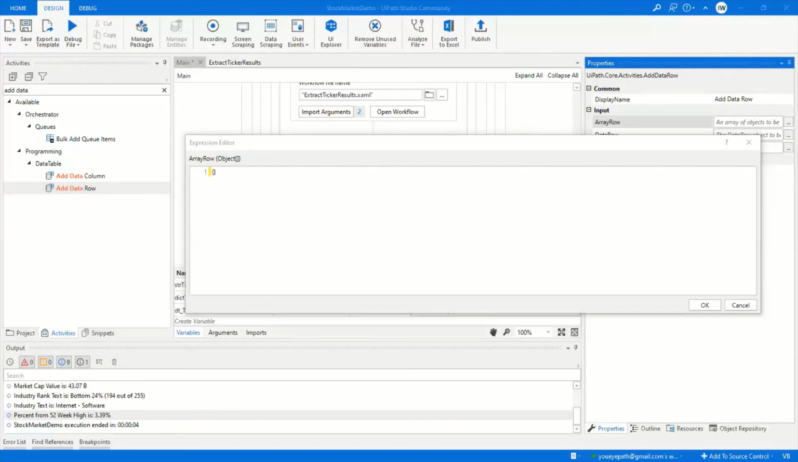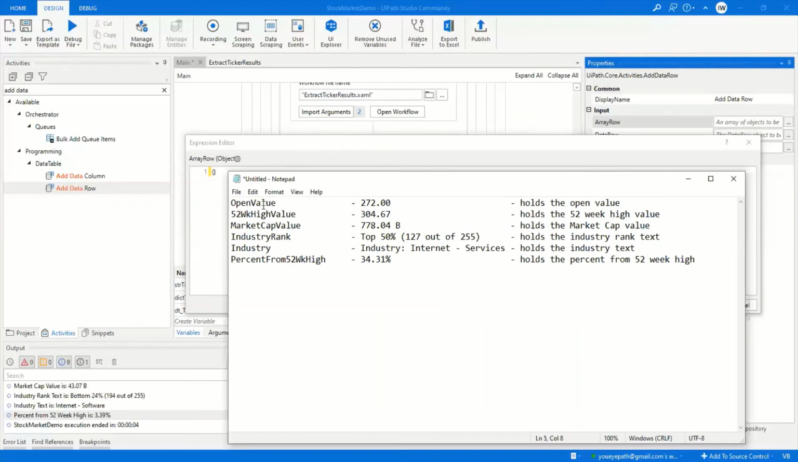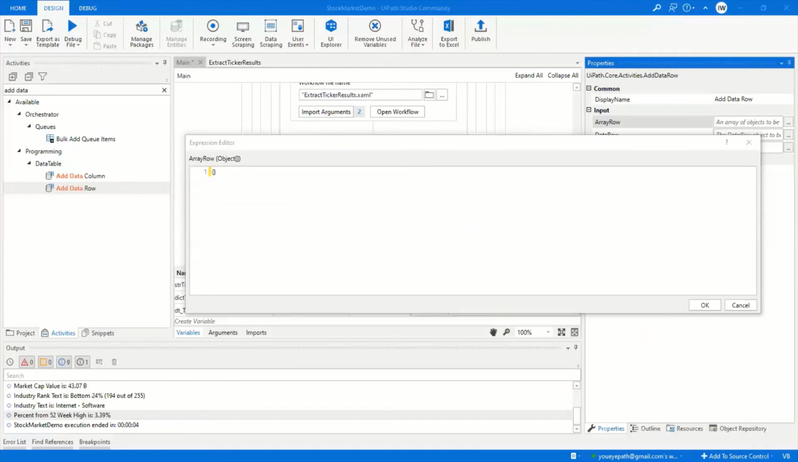I'm going to move paint over to my other monitor. I'm also going to move notepad over to my other monitor, because then these become the values that we need to pass into the array row. So move this over to my other monitor. This is one of the rare cases where we can actually put multiple lines into an expression editor, which makes what we're doing a lot easier to see.